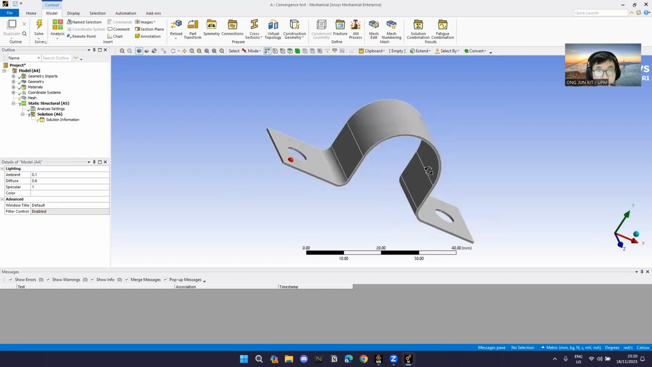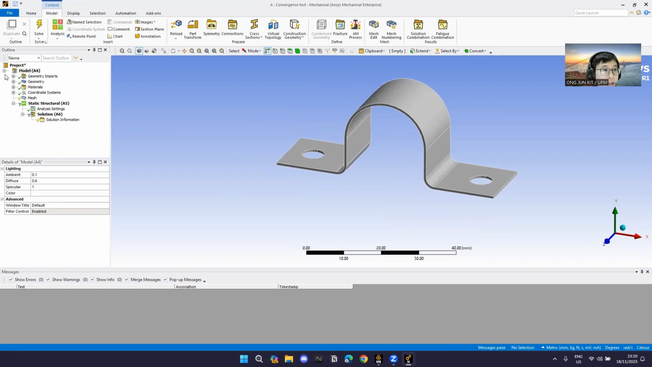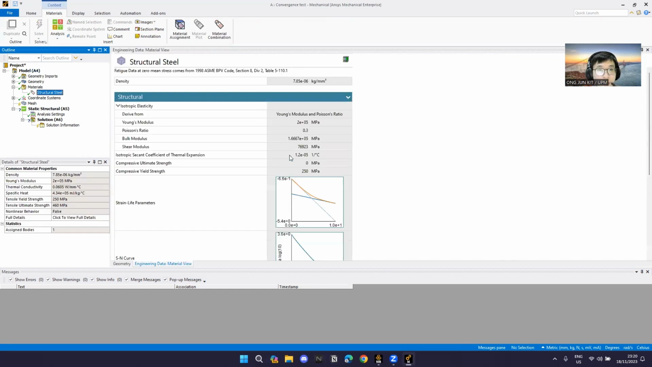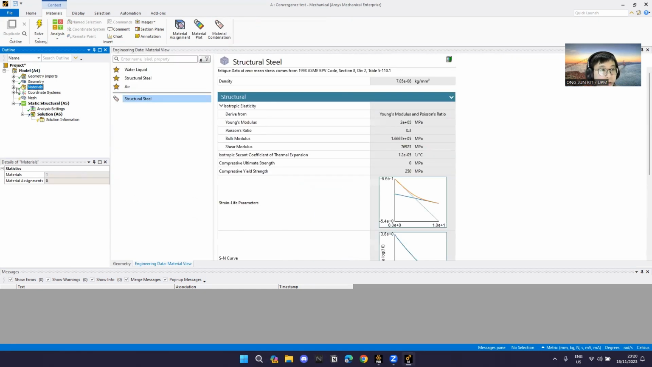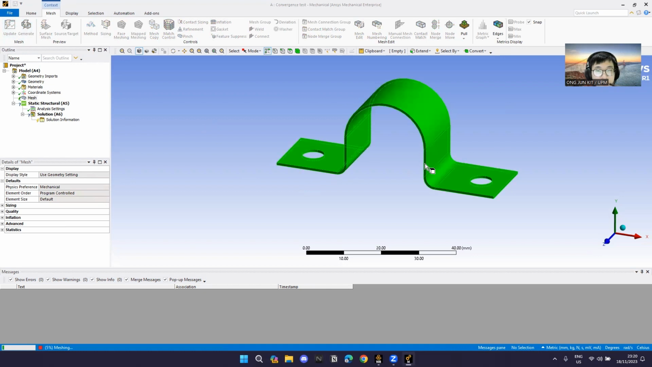Yeah, so this is the model. You can see this is actually a pipe clamp model, which will be used for clamping the pipe. The material that I will use is just structural steel, and the material property is actually assigned inside the software by its own. So I just make a simple geometry first.